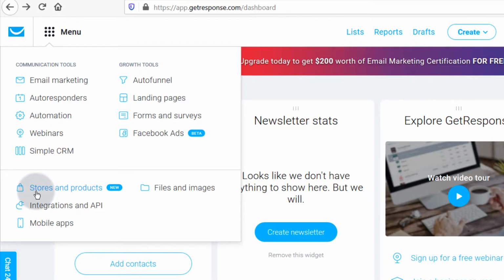And then if you want to sell digital products, courses, or services, you're going to see how you can set up a store. This is a new feature in GetResponse, and you may want to use it, you may not want to use it. It doesn't really matter, but I'm just going to show you how you can set it up. And then files and images, this is where you can store your images.